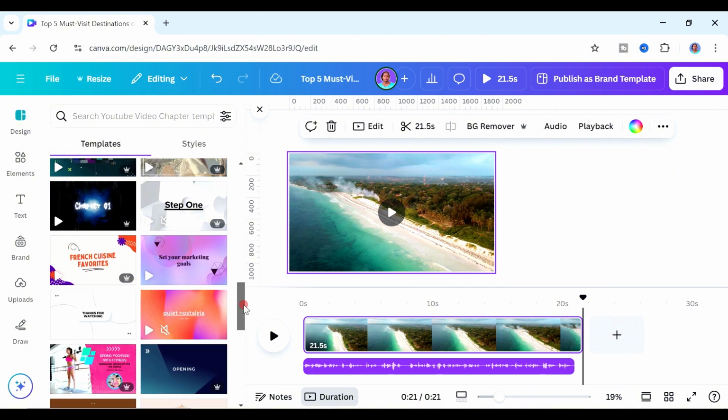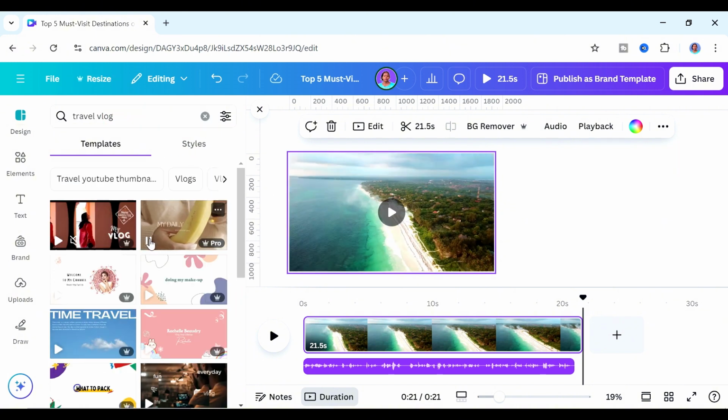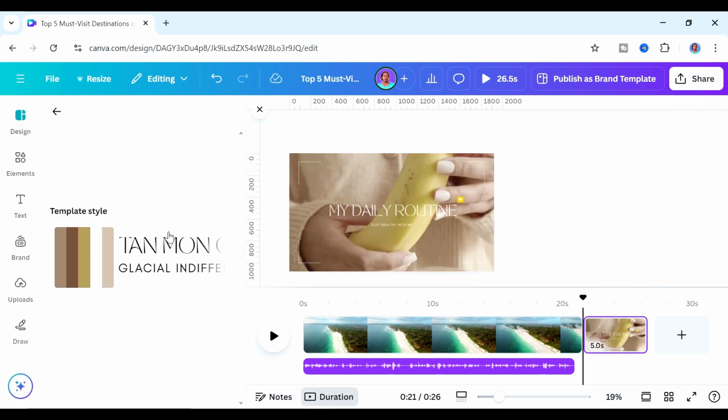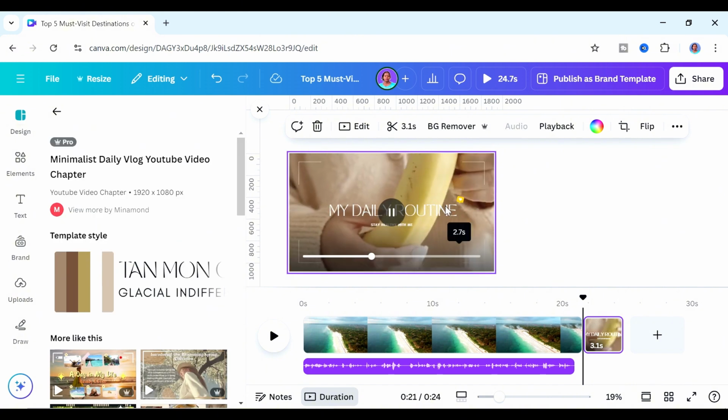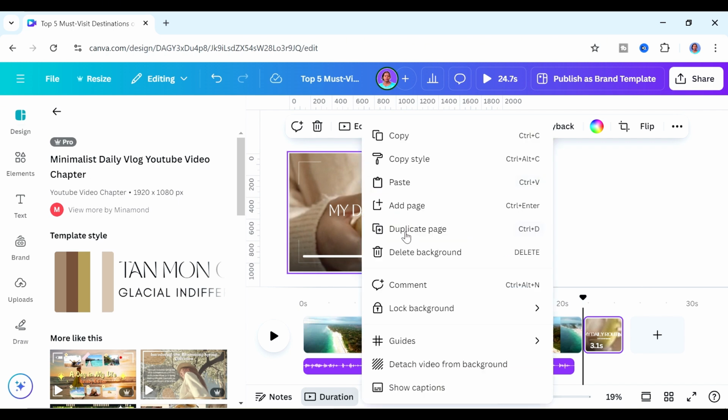We can check that under travel. Yeah, so I like this one here. This is the one we're going to be using. What you first of all need to do is add in a new page here, so that it doesn't replace ours. You see it's added into the new page, but we don't want the background since that is not going to be part of our video. So we'll just delete the background.